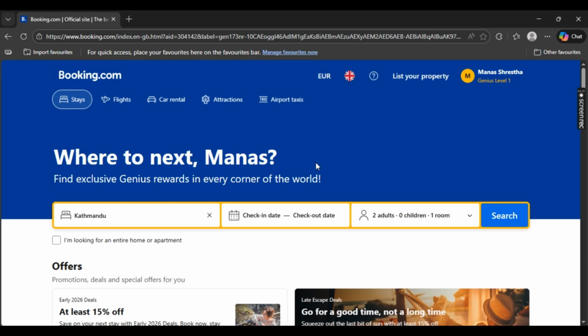Now, first things first, simply open up your web browser and type in booking.com. Once you have typed in booking.com, you should be provided with this interface right here. Once you're under this interface, make sure you are logged in. Once you have logged in, you should be seeing your name on the top right side.